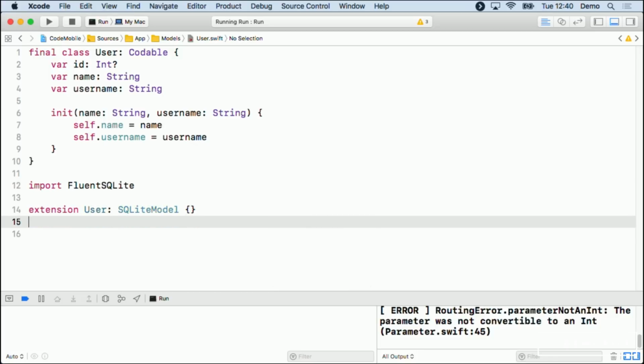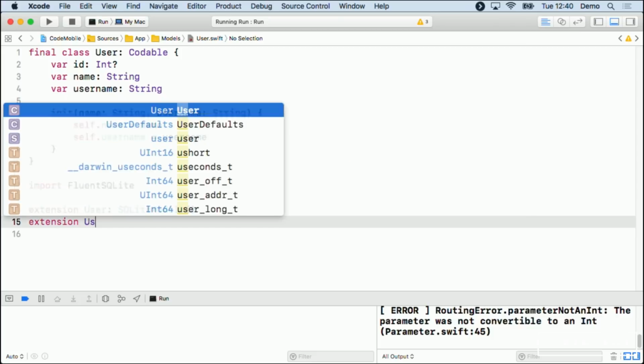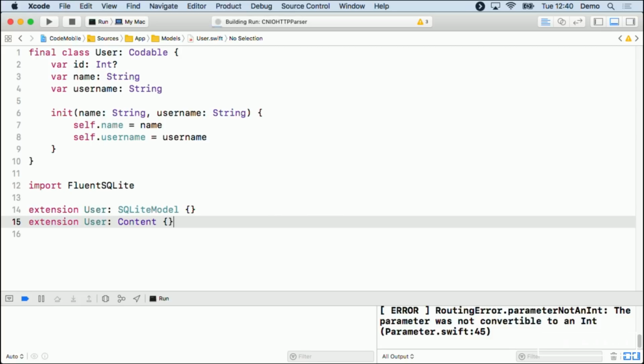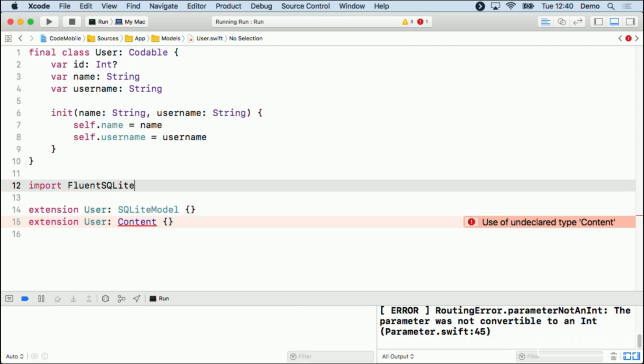I'm also going to make it conform to Content. Content is Vapor's wrapper around Codable and allows you to do things such as setting whether it's JSON or form URL encoded. I need to import Vapor for that.